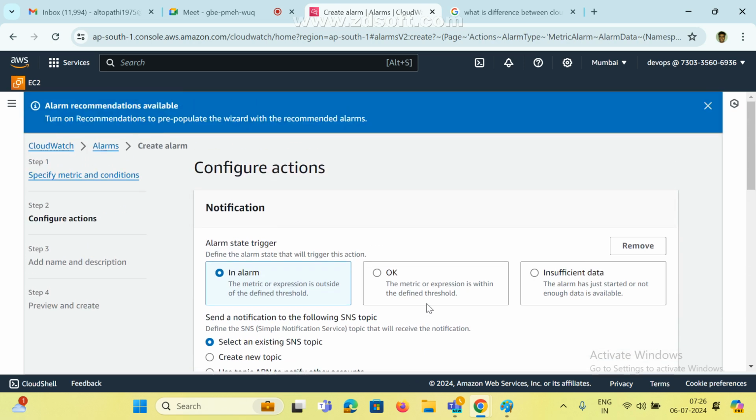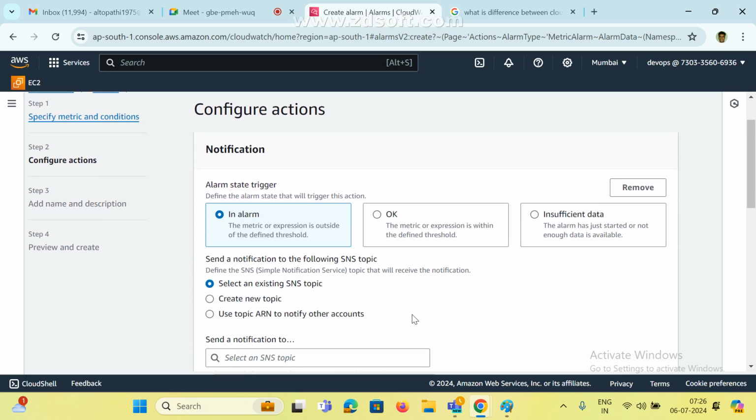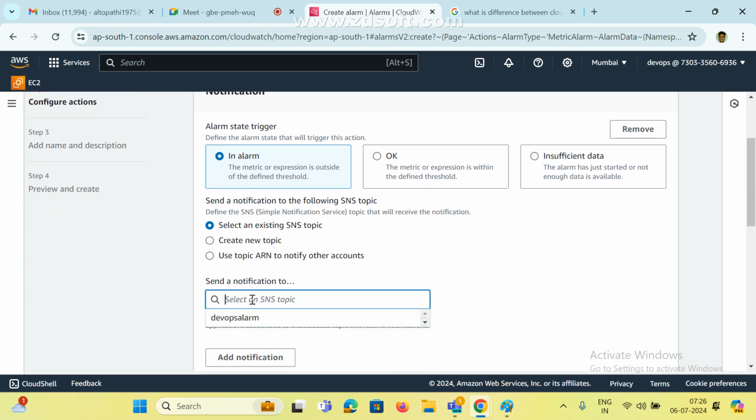Now see here, there is configuration actions. So you want to configure, select existing SNS topic, and send. Yesterday I already created one SNS, correct? I gave one phone number. If you want to add another person, we can also select multiple numbers here. And anyway, who gave this number yesterday?